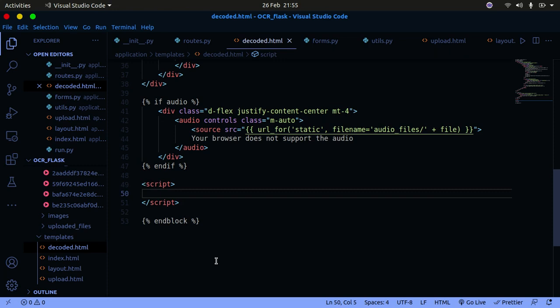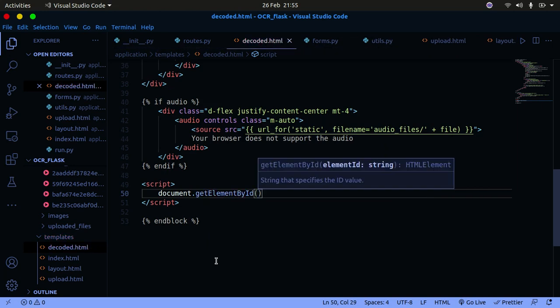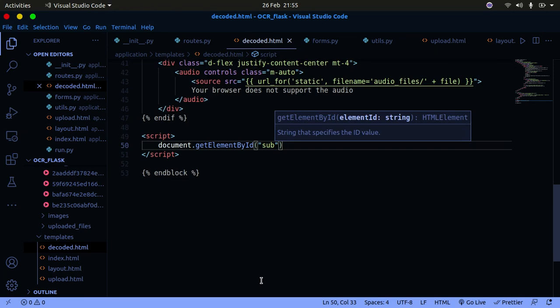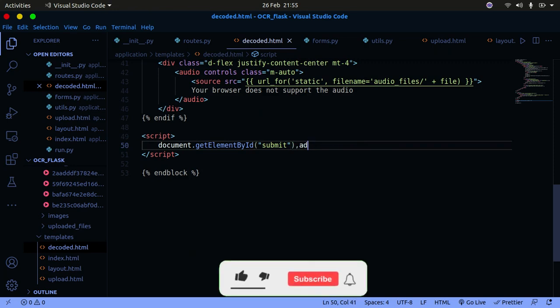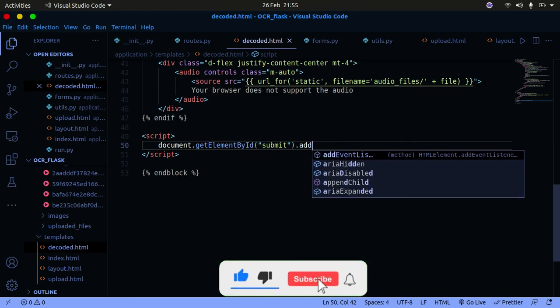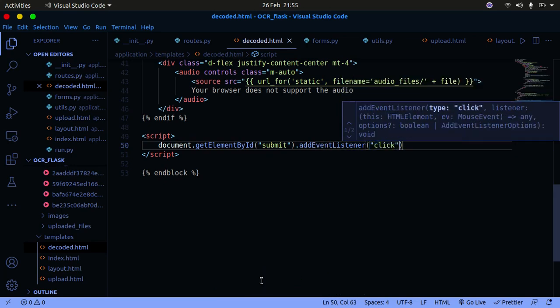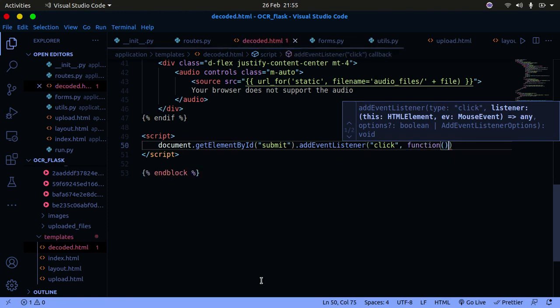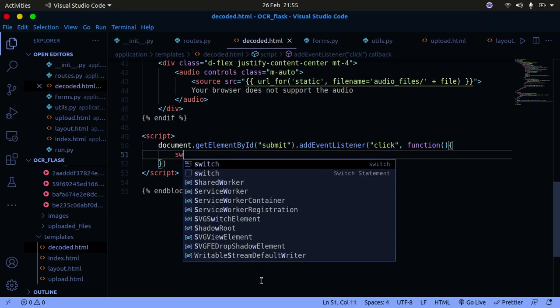So I'm going to create a script again. I'm going to say document.getElementById, and I want to get the submit button. So I'm going to get the submit button right here. So I'm going to say submit, and then dot addEventListener, and this event listener is going to listen for a click event, and whenever a click event occurs, what I want to do is run this function, and this function is simply going to do a Sweet Alert here.